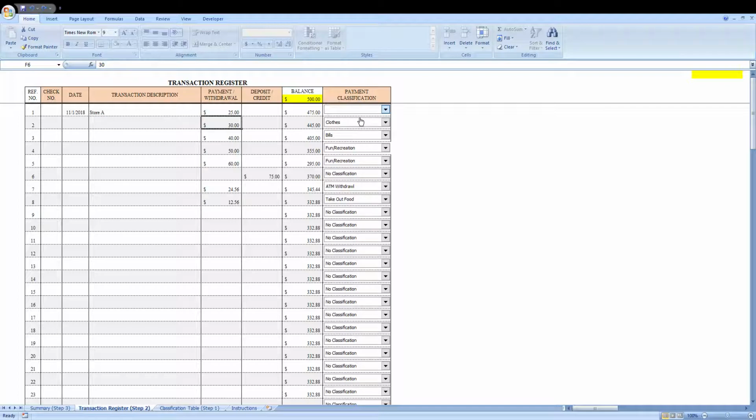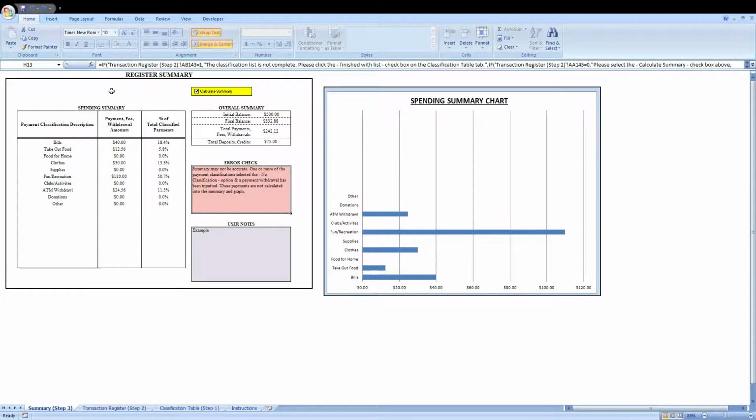Another thing that may occur is maybe you don't want to include this payment in a classification, say no classification. If you go to step 3, it will calculate it, but it will ignore that item that you selected under no classification. However, on the error check, it'll just warn you that the summary may not be accurate because one or more of the payment classifications selected no classification. And again, the item is not calculated in this summary.